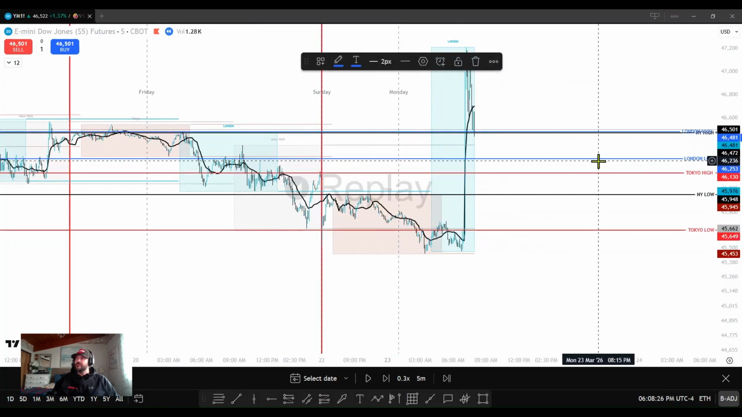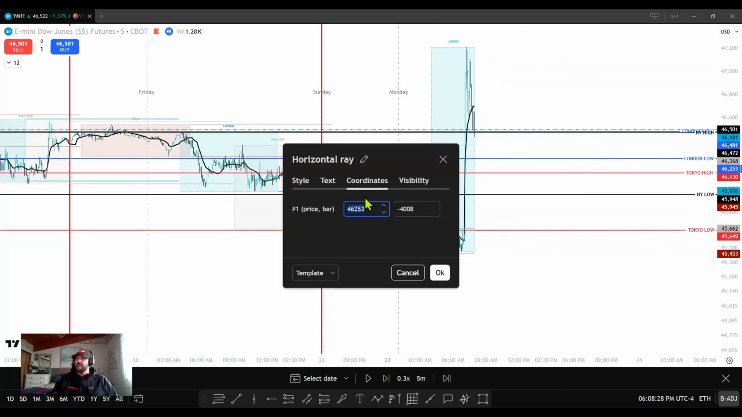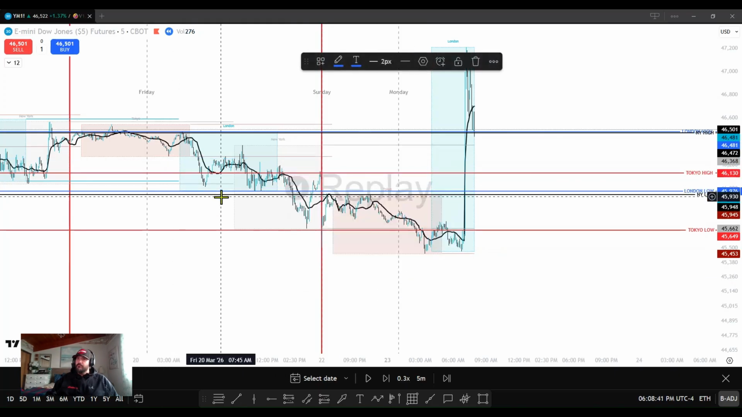Now we go to the previous London low. We double click, make sure we're on coordinates. We go down to the next light blue box. Okay, it's 45,976. Click OK. Boom, moves it there.